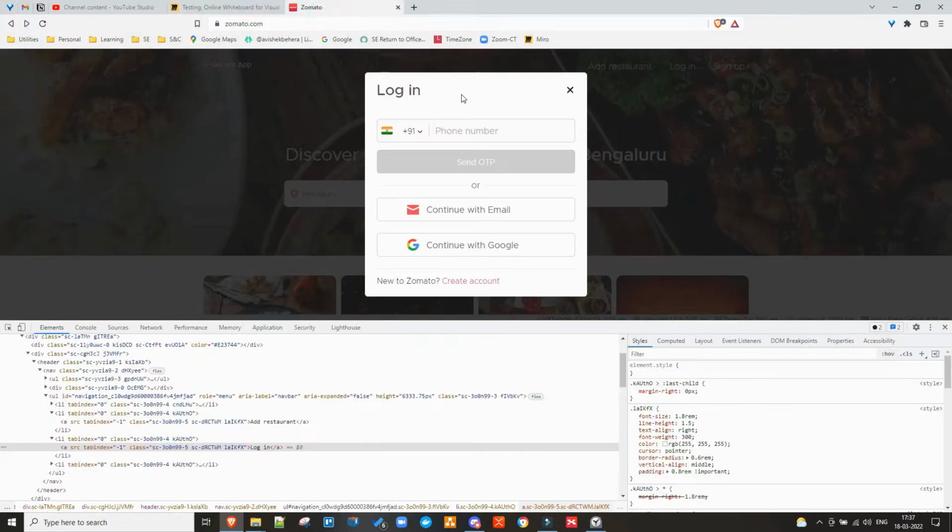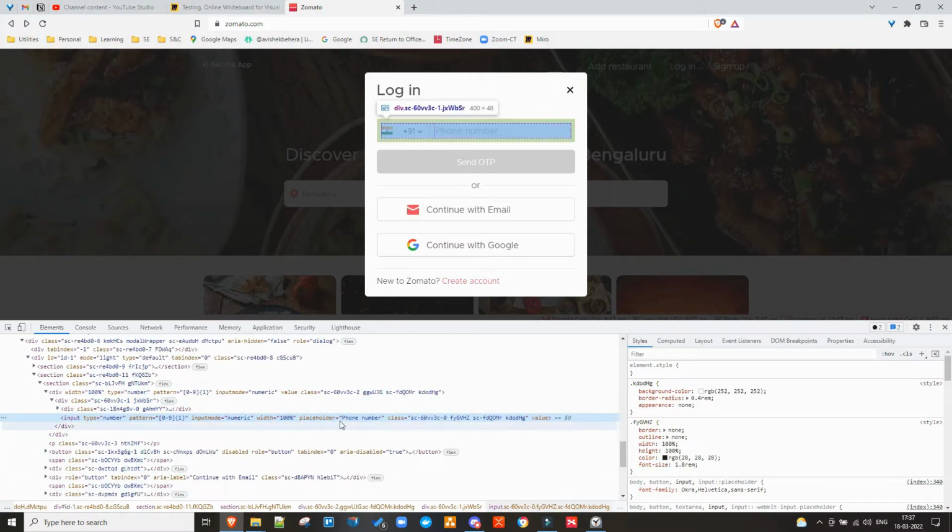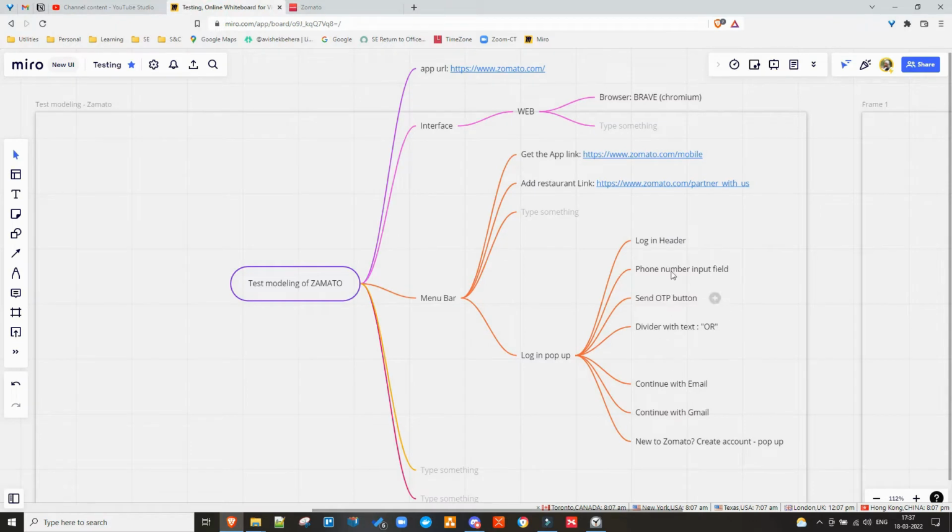So let's go back again to the login. We have a phone number field, and we have a default text, which is called placeholder text. Phone number is the placeholder text here, the default text.